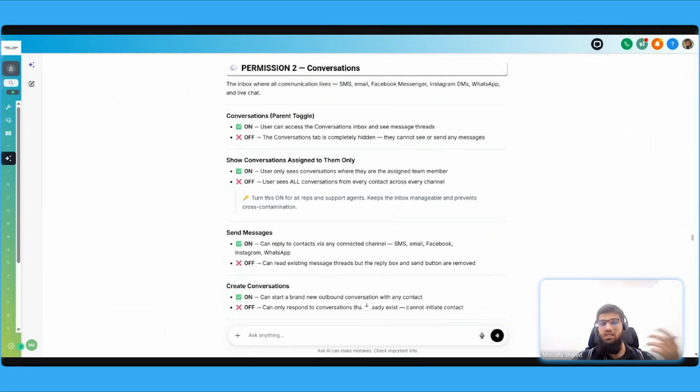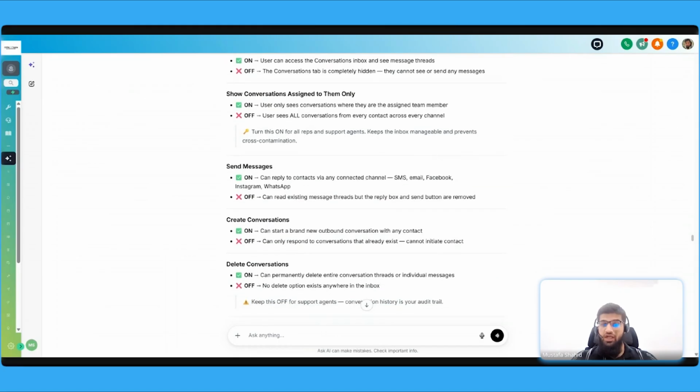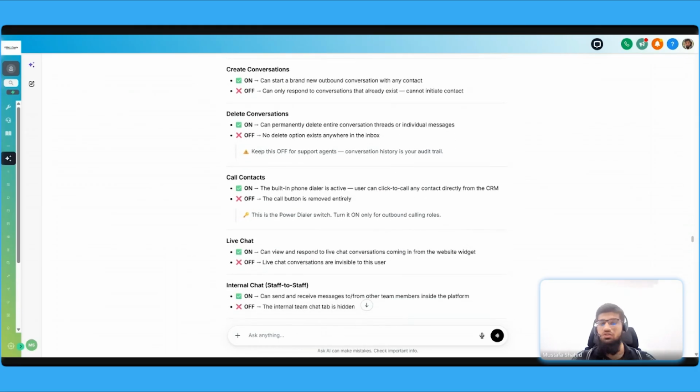Now, if it is enabled, what happens? If it's enabled for me, I can send SMS, I can send messages, whichever channel I want. I can create conversations and delete them. I can call the contacts because all the conversations are in front of me, and I can answer the live chat, and I can access the internal chat, which is between staff to staff. So for example, if I want to communicate with Cohen, I can use the internal chat.